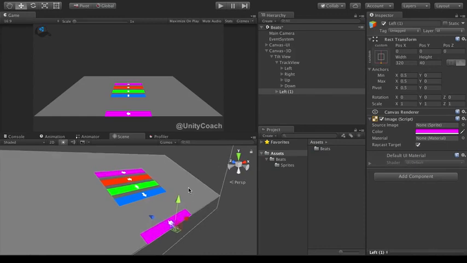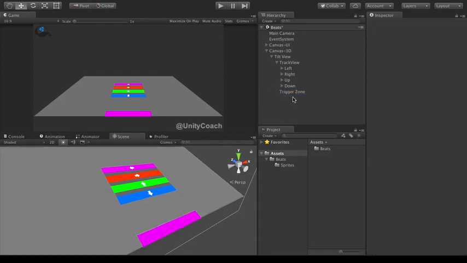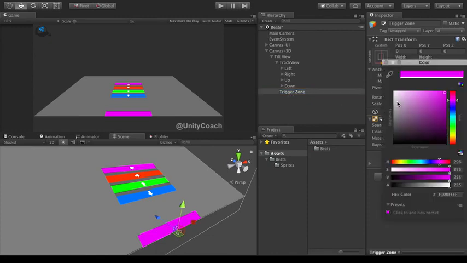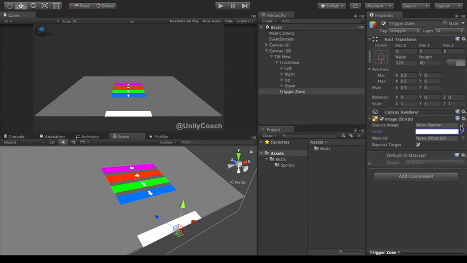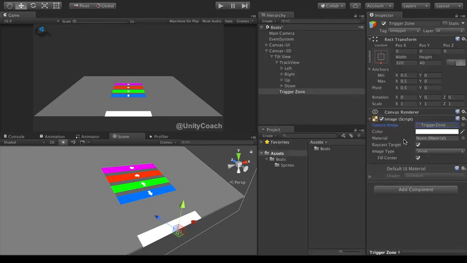And so with this, I'm going to rename this to trigger zone, and I'm going to get rid of the child object here, and there I'm going to change this back to white, and I'm also going to change this to use the trigger zone sprite. And there you can see that in the image type we have this by default set to sliced, and I'm simply going to uncheck fill center.